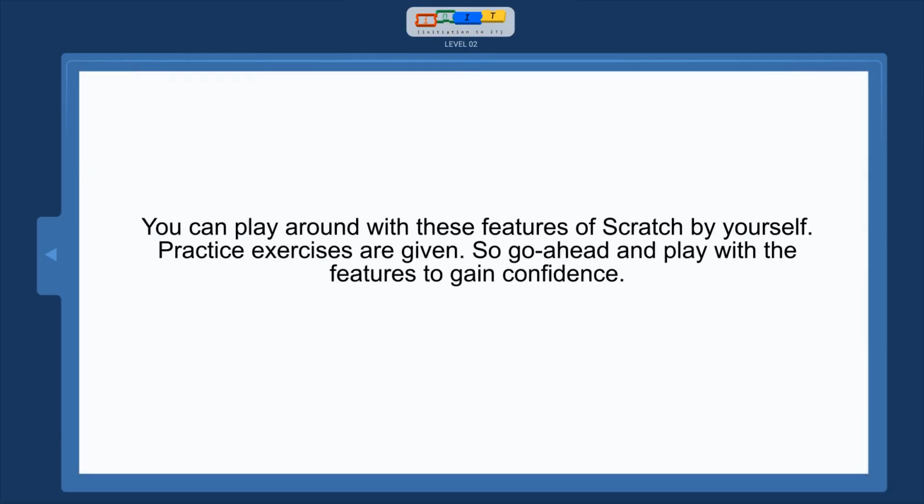You can play around with these features of Scratch by yourself. Practice exercises are given. So, go ahead and play with the features to gain confidence.